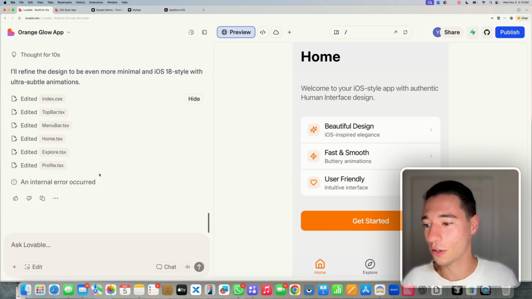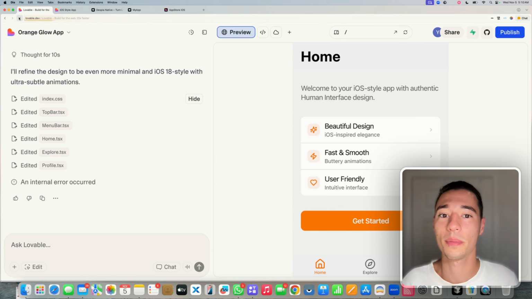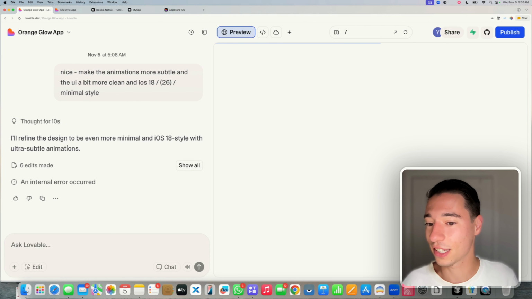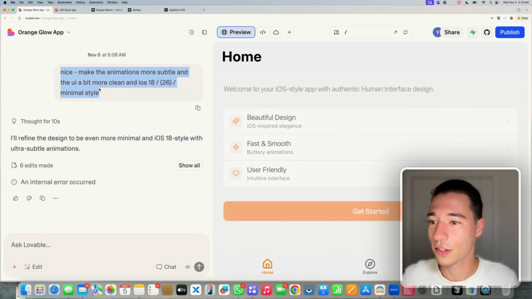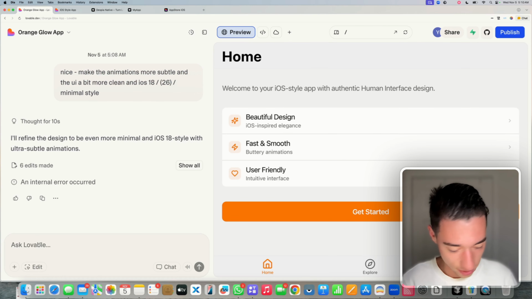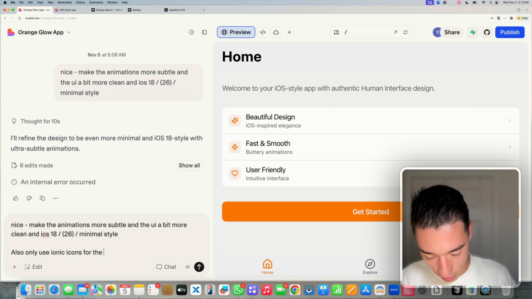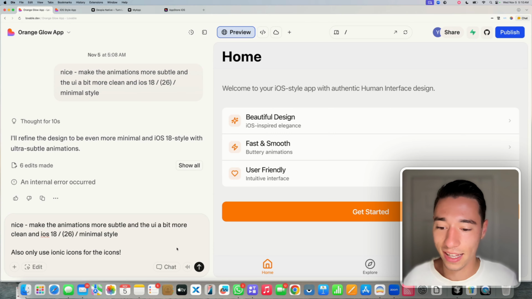And now there's an internal server error that occurred with Lovable. Interesting. Let's try reloading the page and let's see if there's something that we can do. Okay, so let's copy this prompt again here. Let's paste that, and then let's also say only use Ionic icons for the icons. Okay, this is going to be it.